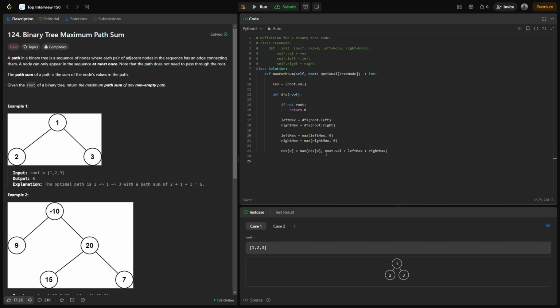Or we can return our root.val plus the maximum of only one, left max or right max. Now we are going to call this function, so dfs root, and at last we are going to return our result, which is stored at index 0. Let me run the code.